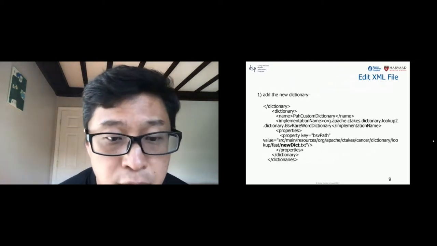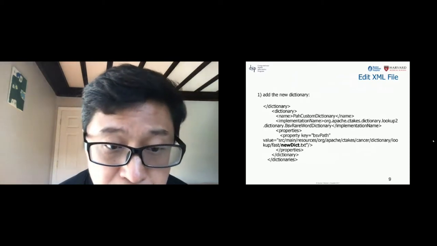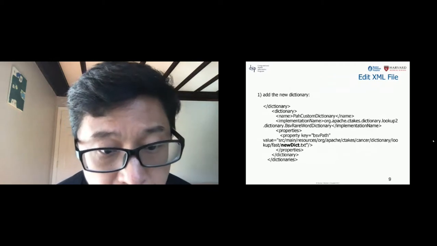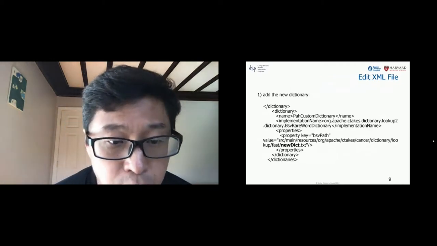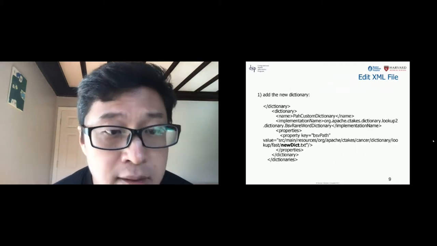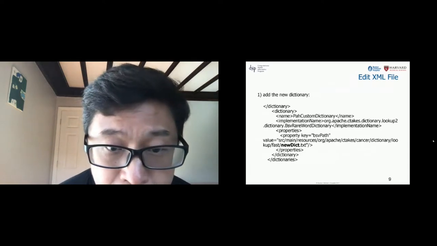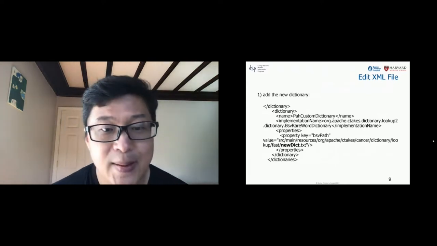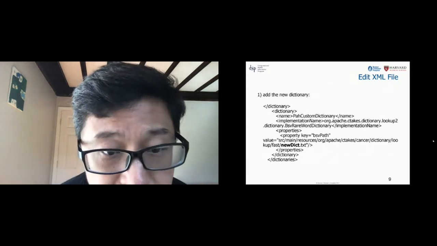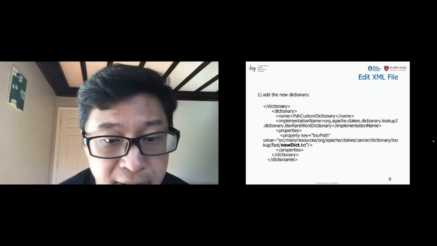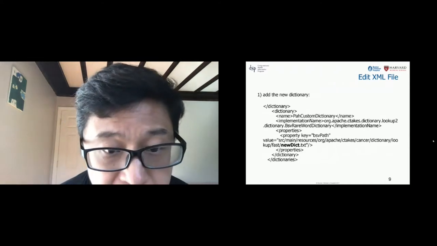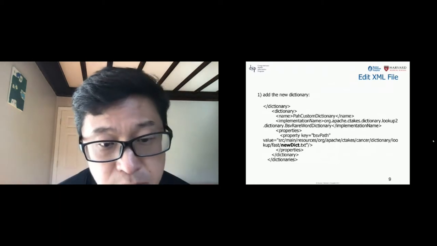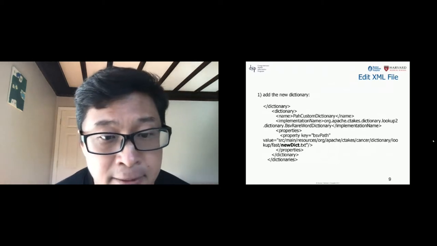In the XML file, we first need to build up this dictionary. We call it a PH custom dictionary. And in the property key, we specify where to look for the dictionary file. The next step, next slide, please, is to build a concept factory in the XML file. We name it PH custom concept. And also in the property key, we also need to specify where the dictionary is.